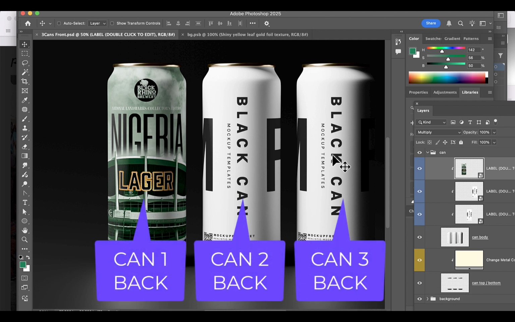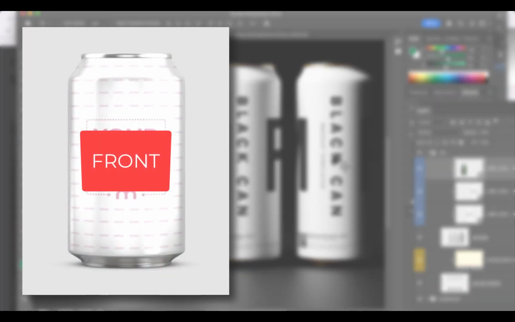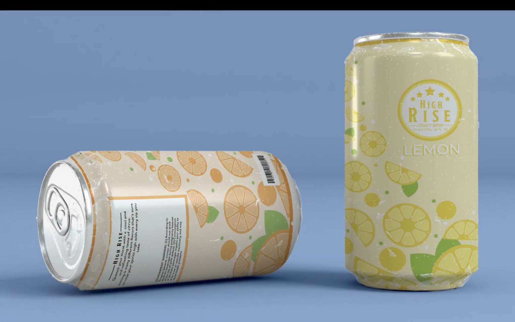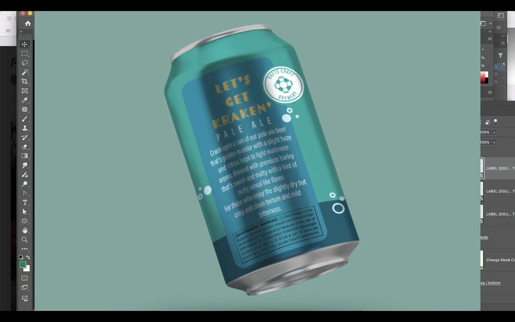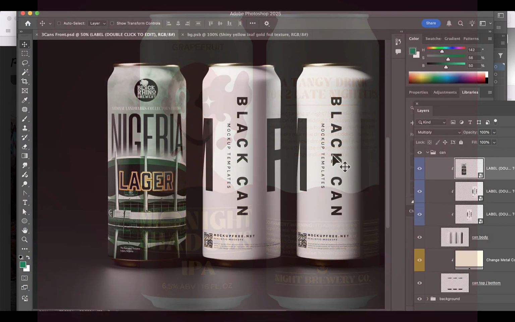Or you may find a mockup file that just shows 1 can, and you can use that for the front, use the can again for the back. You can just keep repeating it, front, back, front, back. It's up to you, but you need to decide, because depending on how you want your cans to present, that will determine how you work on the mockup files.